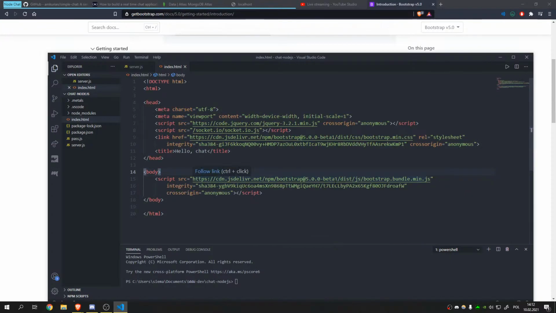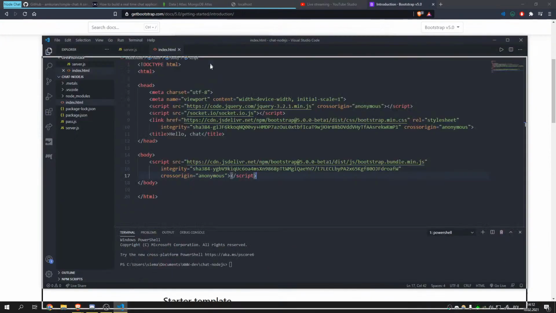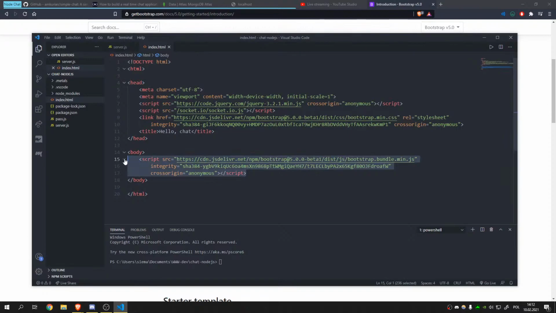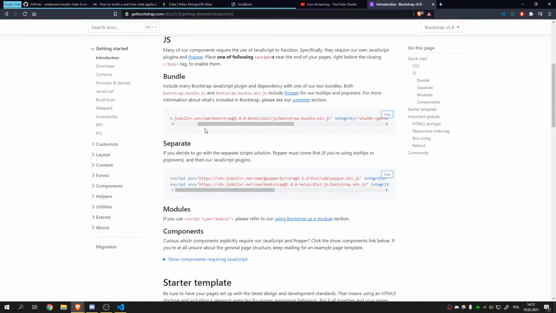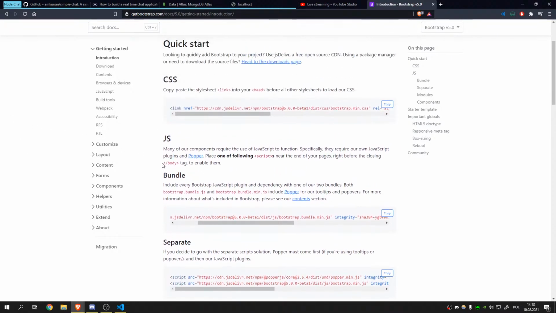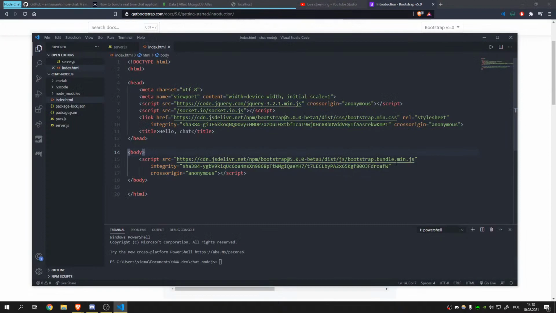And the script with some JavaScript code, basically for some animation stuff in Bootstrap, might come in handy. Probably won't, but in case you want to extend your project, if there's anything in Bootstrap that requires some sort of JavaScript, then just from getbootstrap.com you can get the link and paste it at the bottom, before the closing body tag. So that's that.